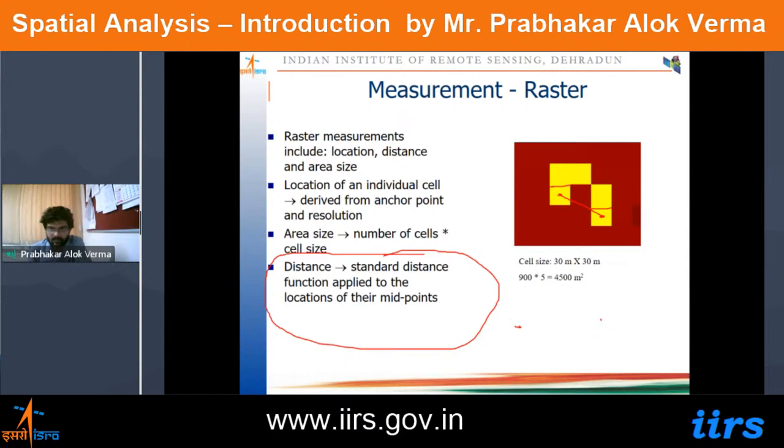In case of raster, if you have to find out area of a feature, in case of vector, if we have to find out area of a feature, suppose here this is feature 1, this is feature 2. If you have to find out area, area is calculated with the help of the area formula, which calculates area based on exact location of all the vertices used to make this polygon. But in case of raster it is not like that.